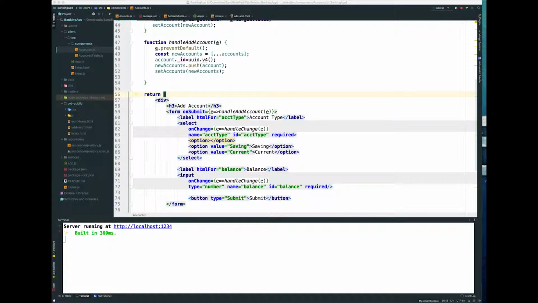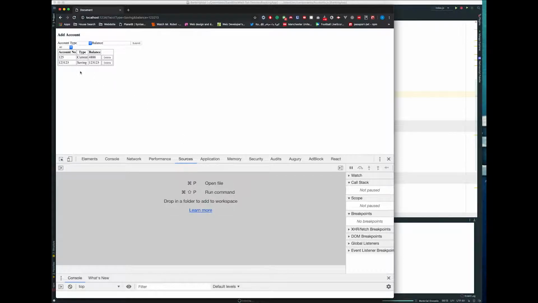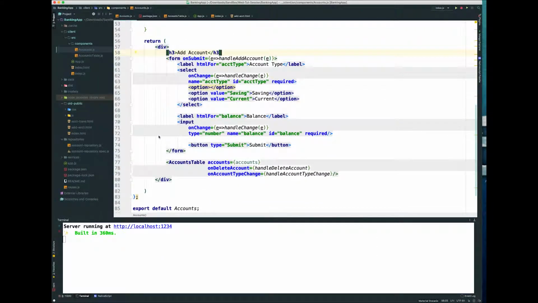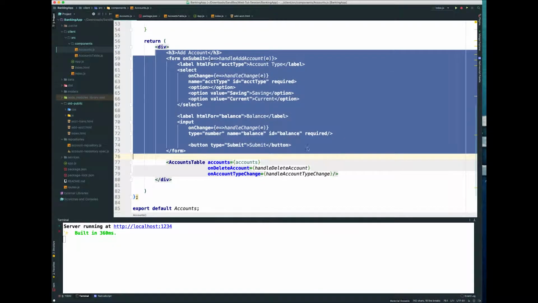So far everything is working and we have created the form, and if you write for example saving and you put some numbers and submit it, it submits the form for us. But of course, as you can see, we don't want to put all of this in the same component. This should be on its own component similar to the accounts table.